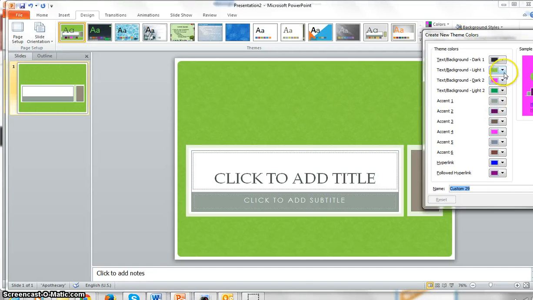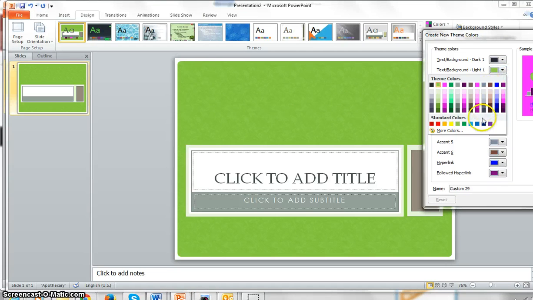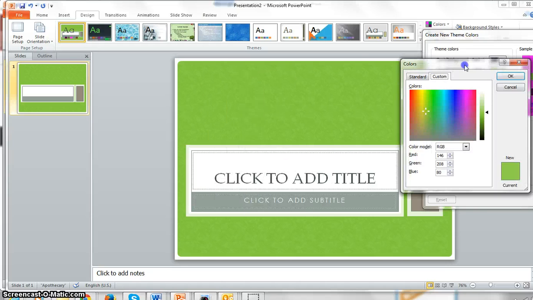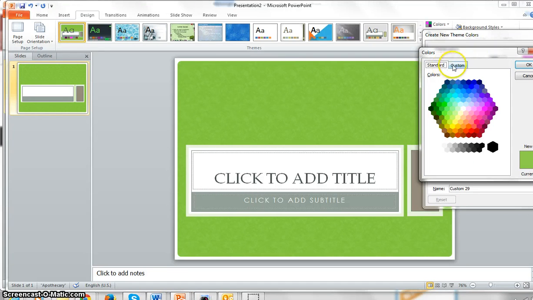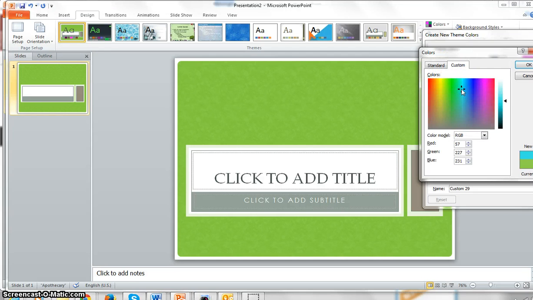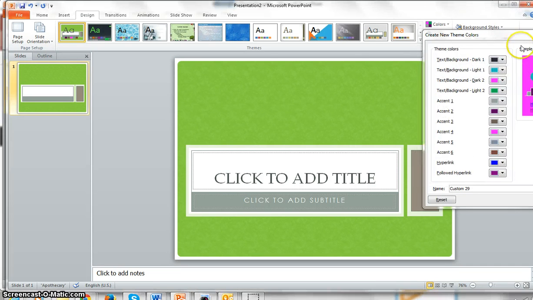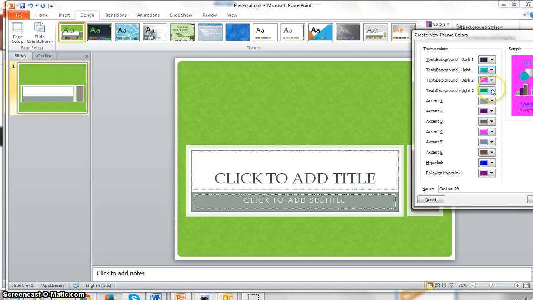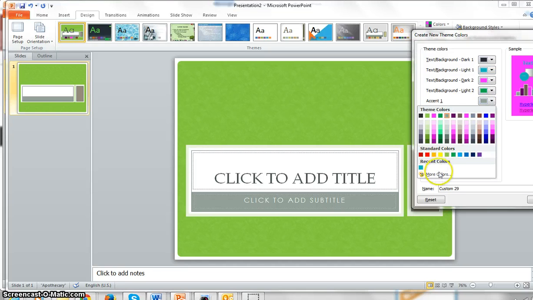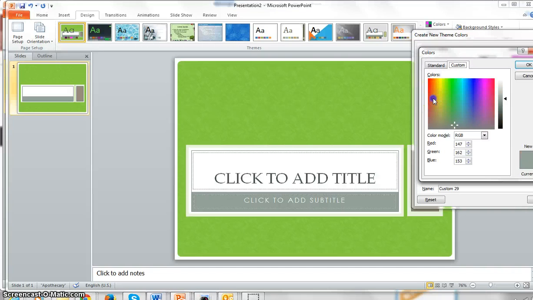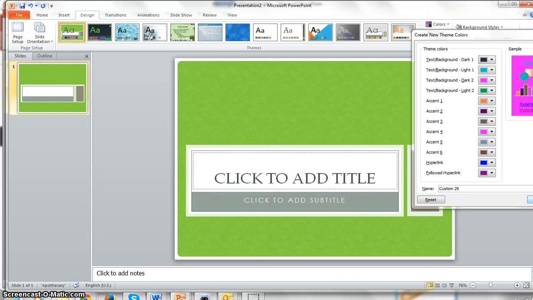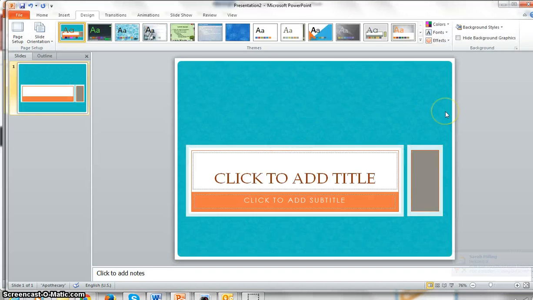kind of lime green, and if I want to change that lime green to a different color, I can just click on More Colors, and I can pick some standard colors if I like, or I could go to Custom and pick about what I want and click OK. And I can just keep moving through here, changing the things that I see. If I don't like that gray and I want, let's say, maybe an orange, I can find that and click OK. And then when I'm done, I click Save, and you'll see that my theme has now changed.